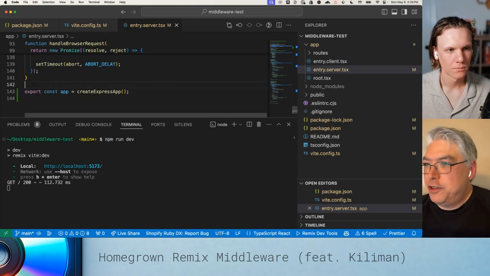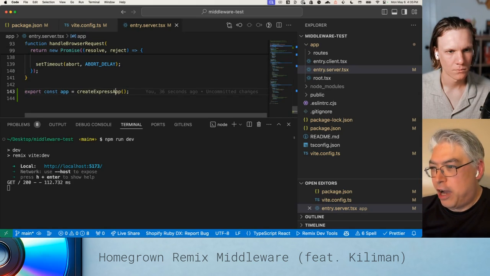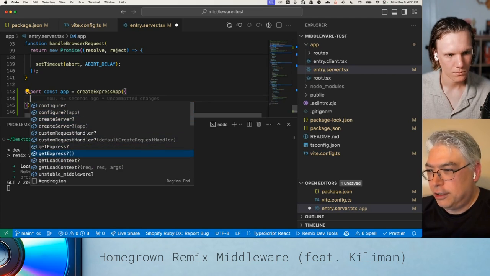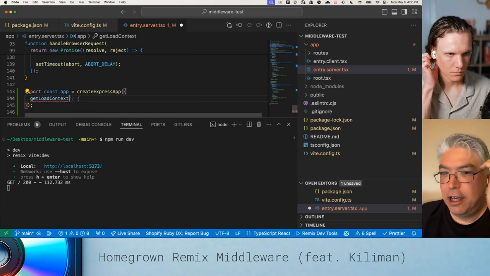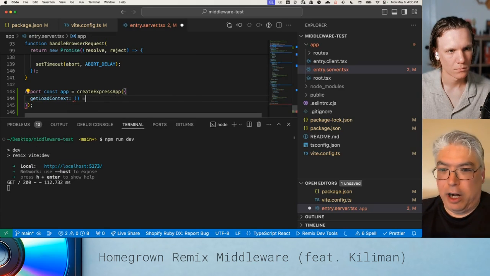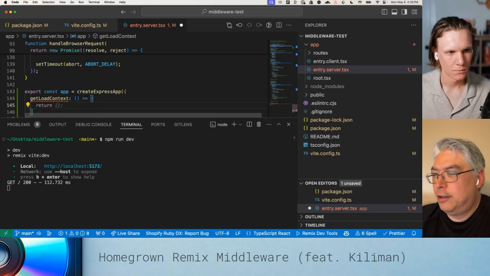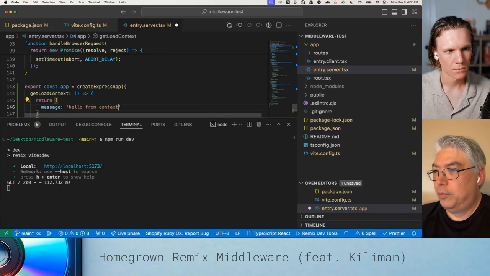So what we can do now is go into our createExpressApp, and actually there's a bunch of options: configure, create server, custom handler, get express, get load context. Let's just do get load context now, because this is one of the things that a lot of people ask for. Just return an object and put message: hello from context.